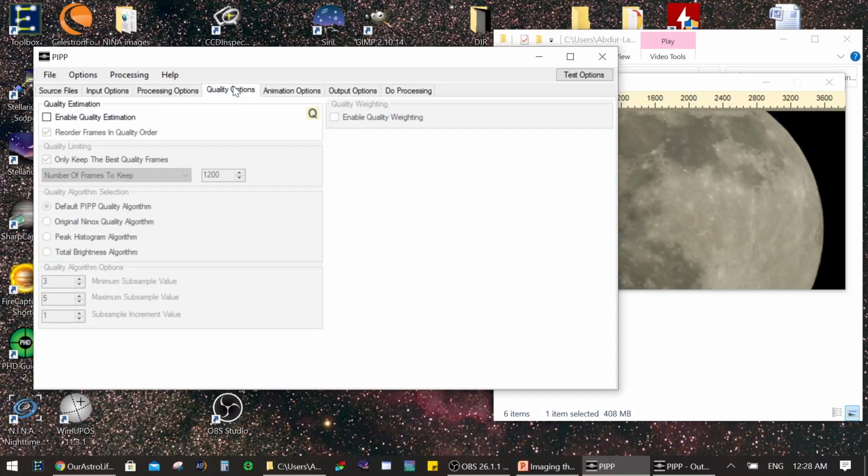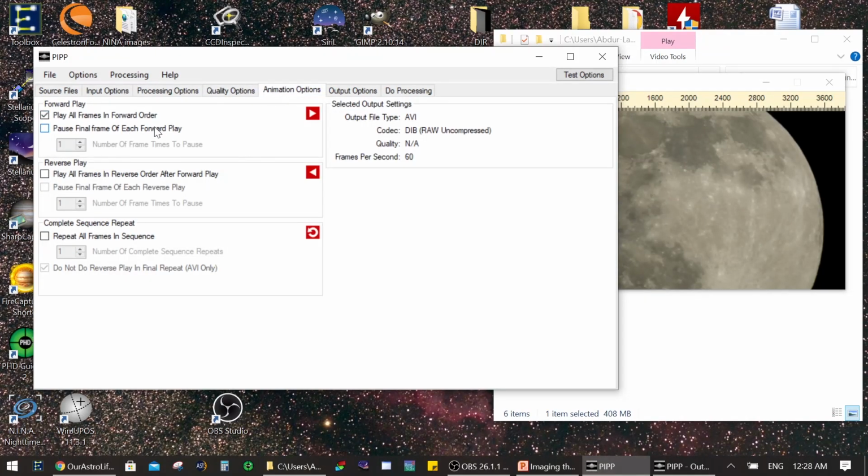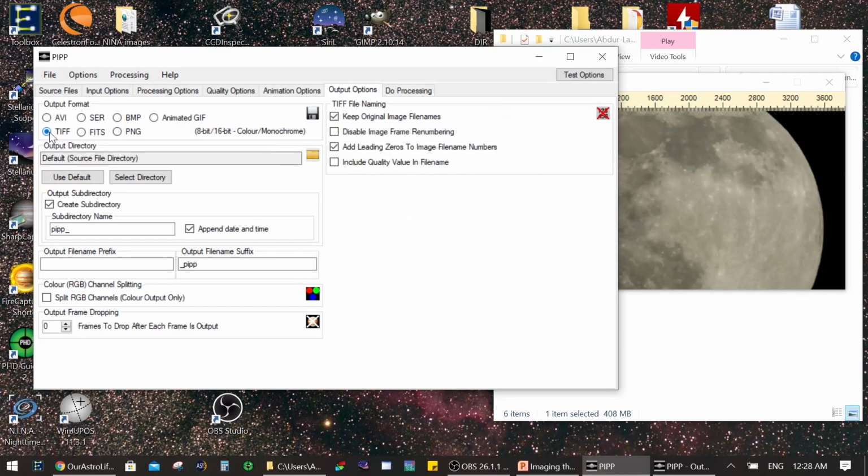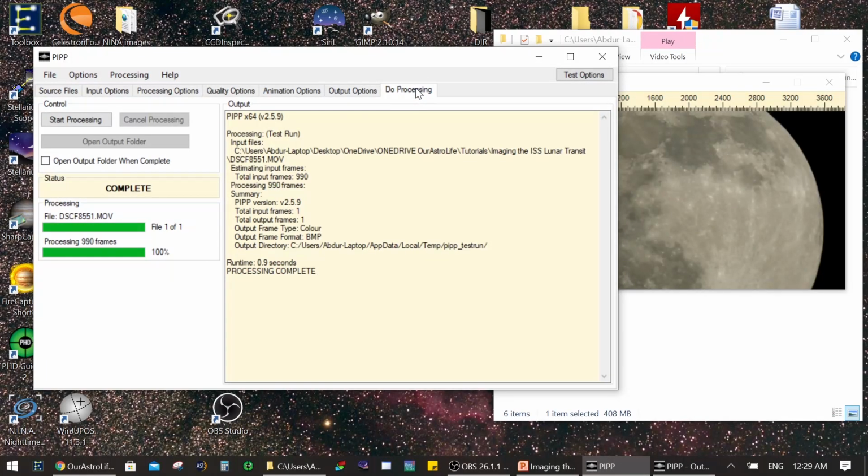And next is quality options. Leave that as it is. Animation options: play all frames in forward order. That's selected by default. Leave that as it is. Output options. Now in our case here, we are going to select TIFF format. If you want to make a video, you can usually select AVI, but we will select TIFF because we want individual frames. And this is the final.